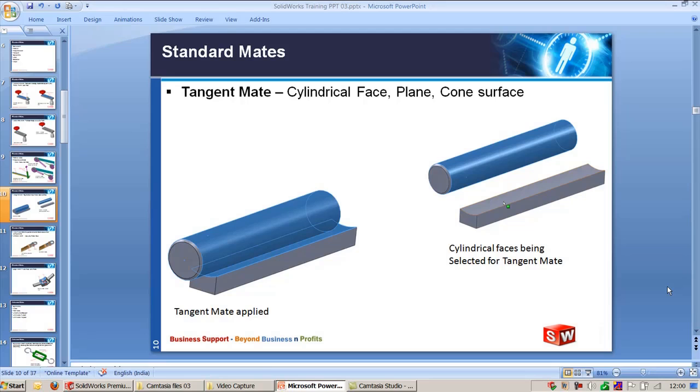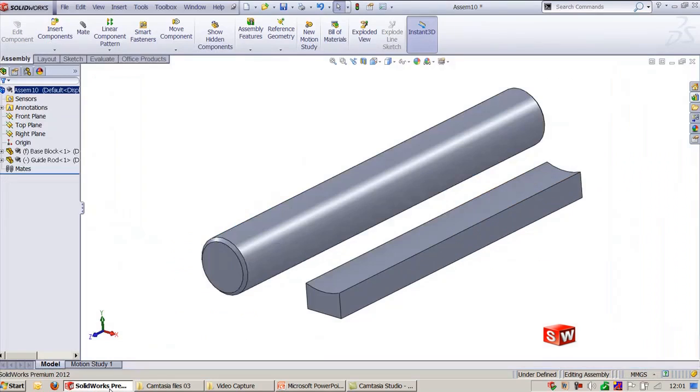The next mate under standard mate is tangent. Tangent mate is used for aligning two cylindrical faces or a cylindrical face on a planar face. And this image will give you an idea how these two components are aligned. Let's see how we can do this in SolidWorks.